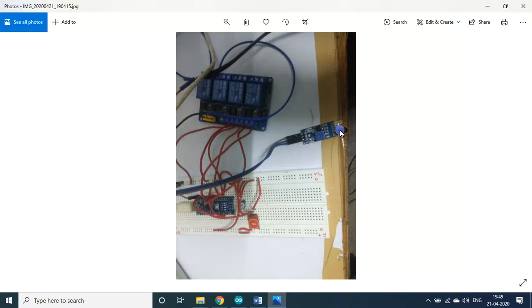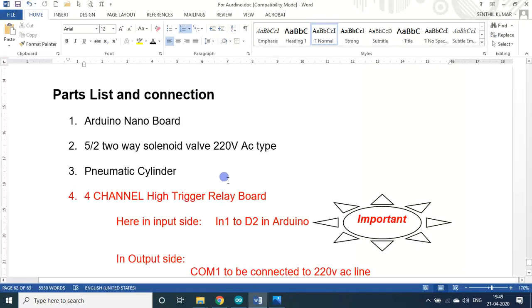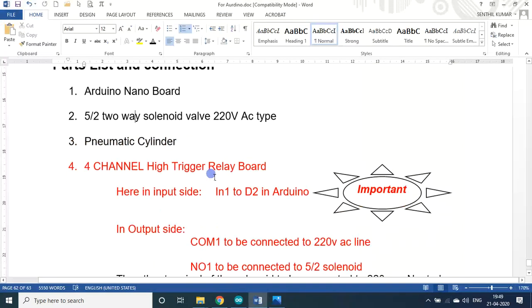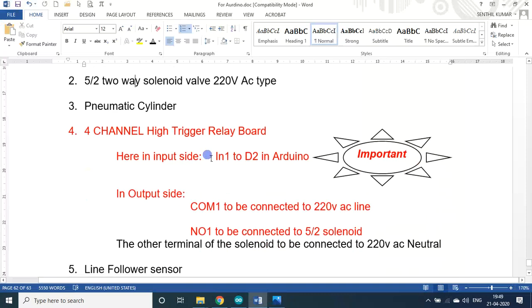Now you can see the line sensor here. This is for switching on the circuit, and this is the touch sensor. It is for switching off the circuit, right? Of course, this is the NANO Board. So these are the parts and the connection. It is available as a PDF file, as I told you earlier. A 4 channel relay, one channel is sufficient for this particular project.